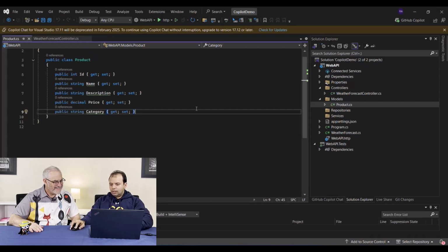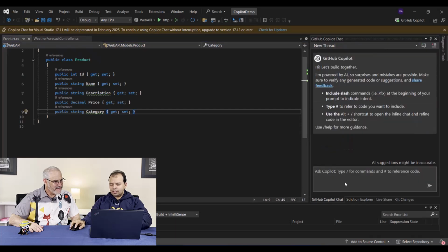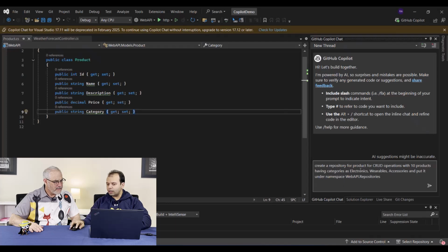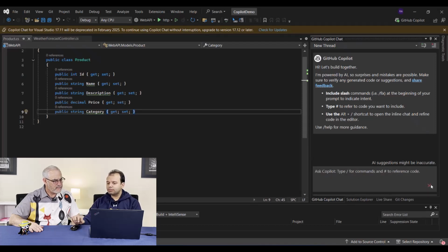Okay. All right. So let me give a prompt to the Copilot, asking it to create a product repository for CRUD operations. And I'm asking it to also give me 10 sample products in the category of electronics, wearables, accessories, and it's going to be putting it under a specific namespace. Okay. So let's see if Copilot can do that for me.